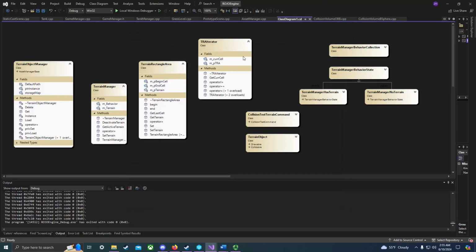Okay, now for the terrain in depth. So here is my class diagram. I mean, not very connected here, but terrain object manager to manage the creation and asset of the terrain object, and the terrain manager for managing active terrain and setting it in like top level actions with it.